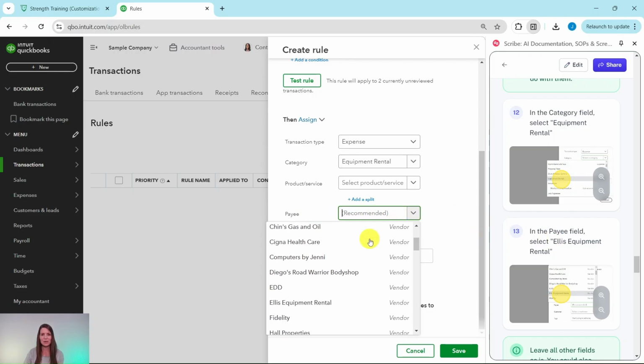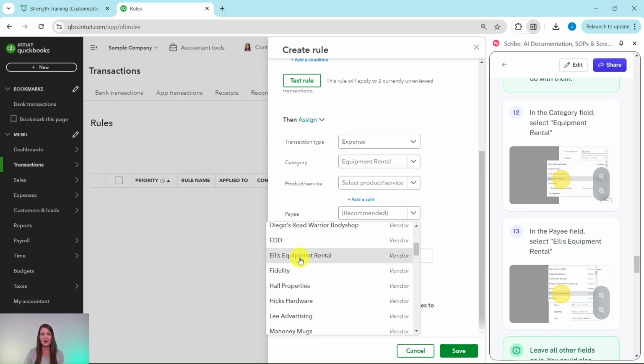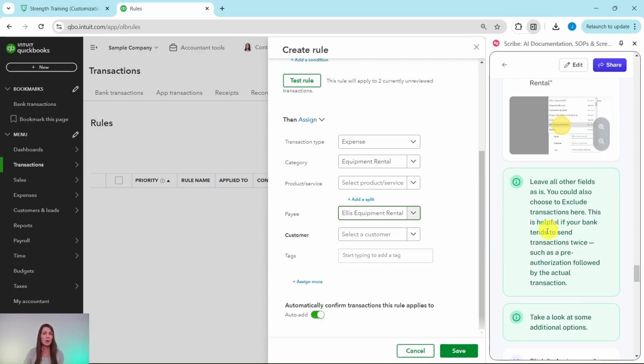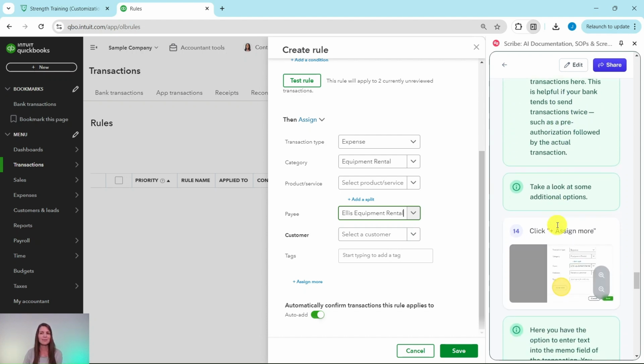So click the down arrow, scroll down a little bit, and you will find their name. We're going to leave all the other fields as is. You could also choose to exclude transactions here. This is helpful if your bank tends to send transactions twice, such as a pre-authorization followed by the actual transaction.